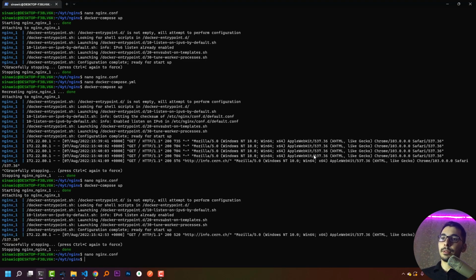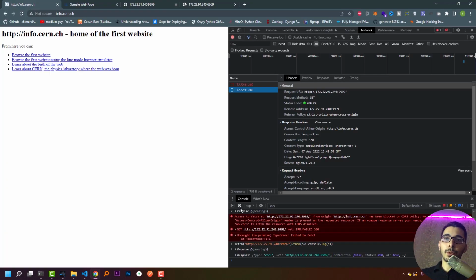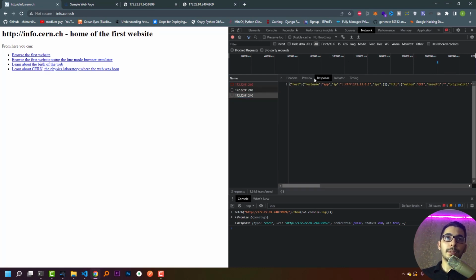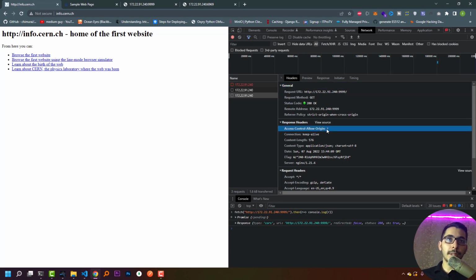If I hit save and Docker compose up again, so I'll try to make another request, and this time also the response has successfully come from the server. And if I check the access control origin, it is set to star, so basically I'll be able to make requests from any origins.